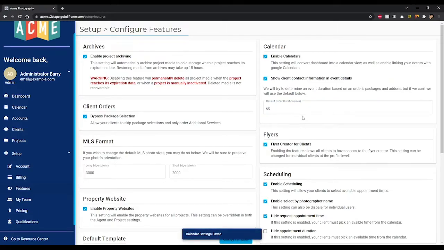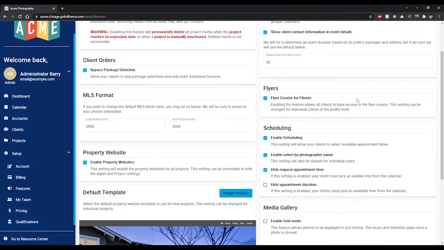Below that is the Flyers card, which we will look at next. This card allows you to determine whether or not you would like clients to be able to create their own flyers using the available templates. This is something that could be overridden at the agent level. As before, to enable this feature, simply click the empty checkbox and it will change to filled with a check mark. And to disable it, click the full checkbox with a check mark and it will become empty.